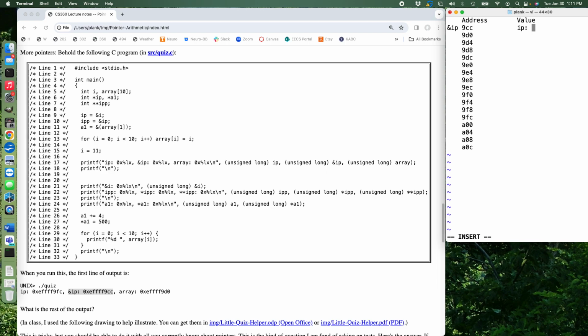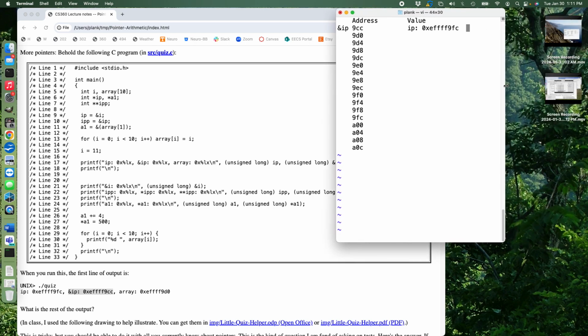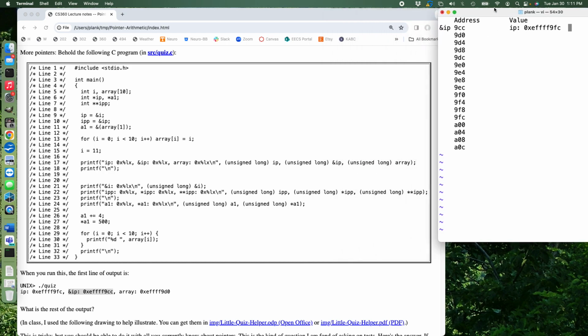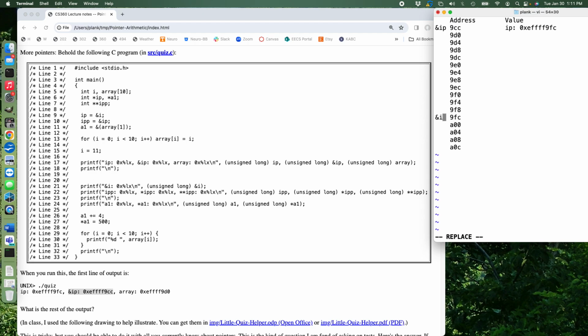And we've printed that out, right? That's 0xEFFFF9FC. Bigger, so our wraparound doesn't kill us. Now here we have IP. We know its value is 9FC. What is sitting at 9FC? Well, that is the address of I. And what is I? I is 11. So the value here is I, which is 11.